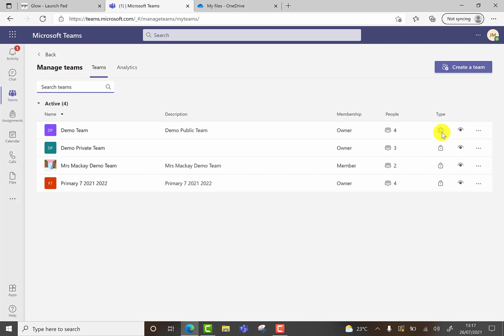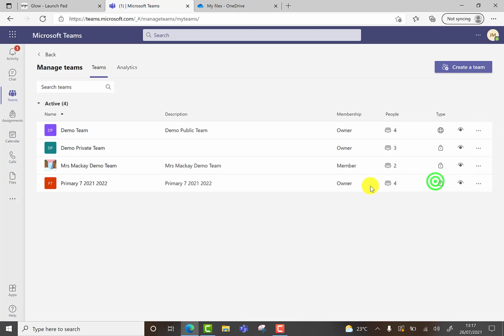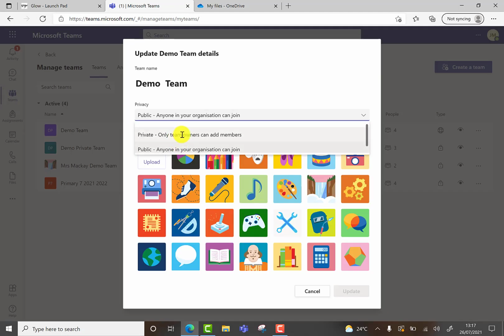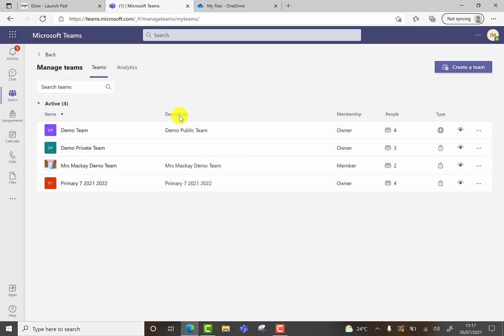When reviewing, you may wish to change the setting of some of your teams. To do this, simply select the three dots at the end of the row and select Edit Team. It will allow you to change from public to private in one click. This means that as soon as you've clicked Update and refreshed your page, you will see that the icon changes from the globe, meaning the whole organisation, to private.